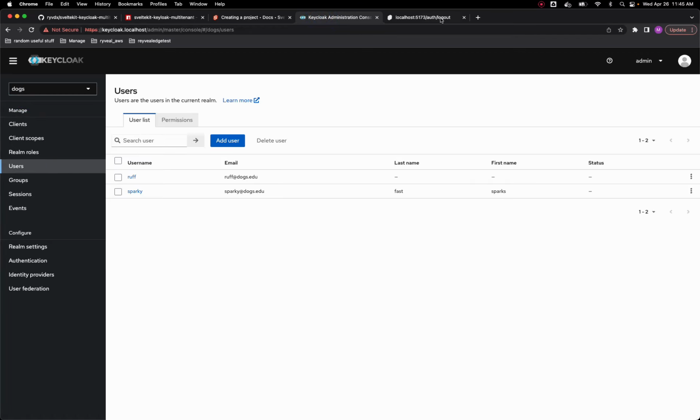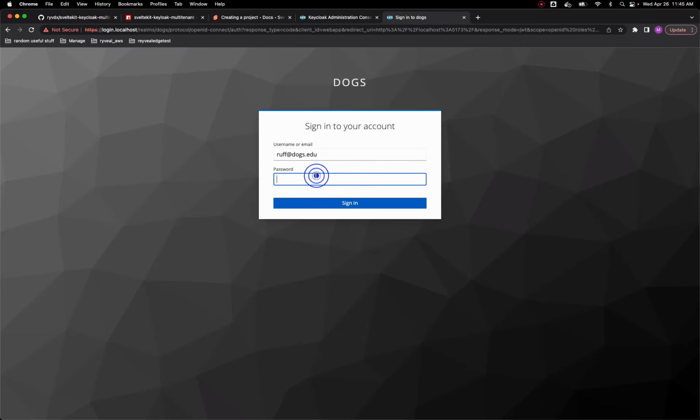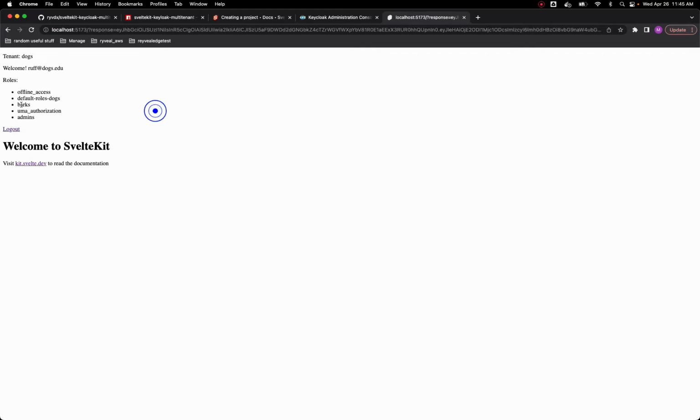So we'll say Sparky. We'll do ruff at dogs.edu. There you go. You can see the dogs realm is here. So this is where we have that fully federated authentication, such that each tenant can have completely different security rules for authentication. You could set up one with multi-factor authentication, the other with differing password complexity rules. Here you can see we've got barks and admins, whatever we wanted to set up for roles and groups from Keycloak. Again, that's all available in the app.